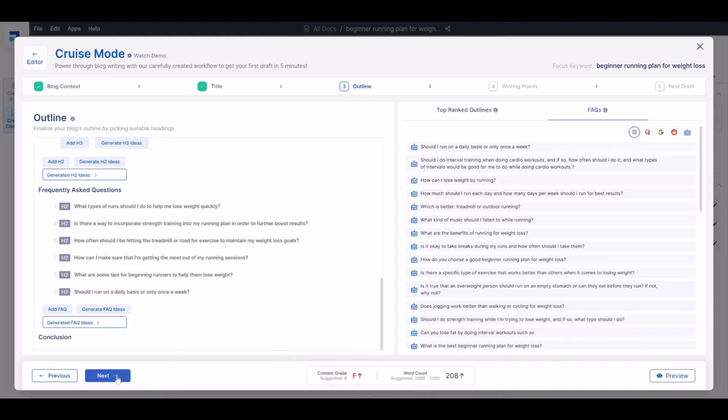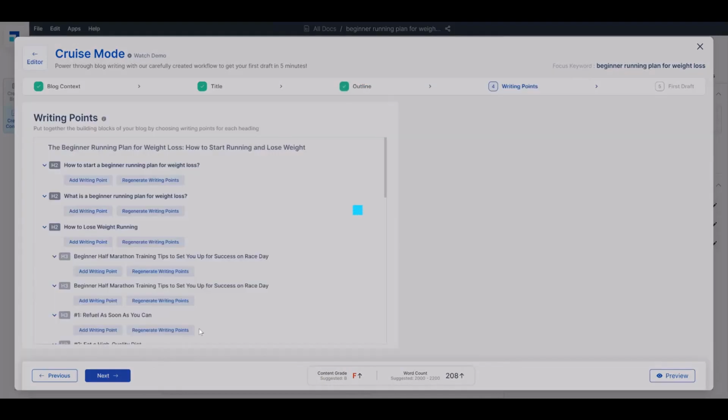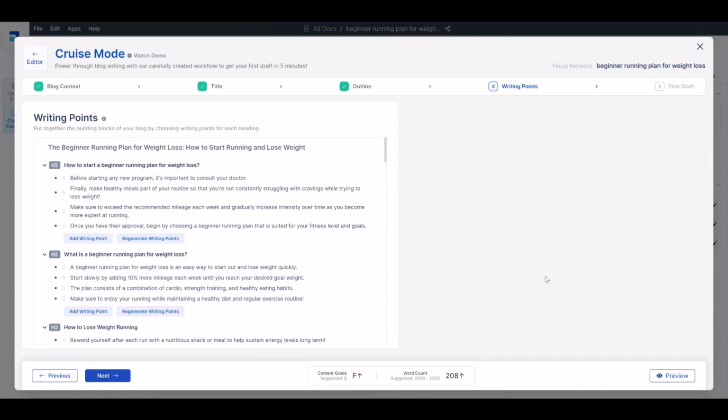So what we can do now is that we have our outline looking pretty good. We're going to push next over here. It's going to go out and do its thing, and we'll be back in just a sec. Okay, perfect. So we have our writing points or talking points, right? So each time we had an H2 or an H3 in our outline, you can see that it's going to tell you what it wants to talk about in here.